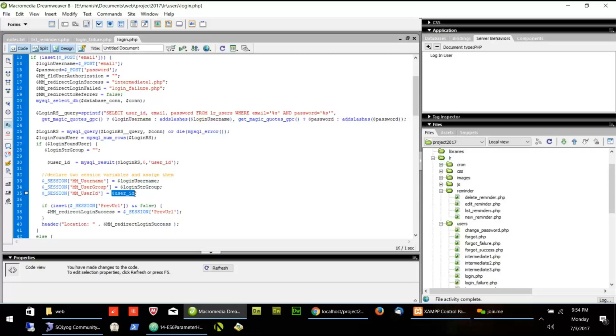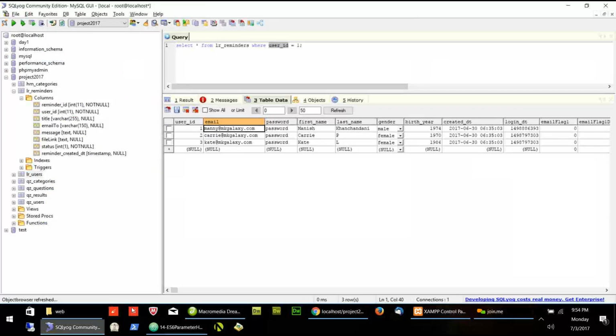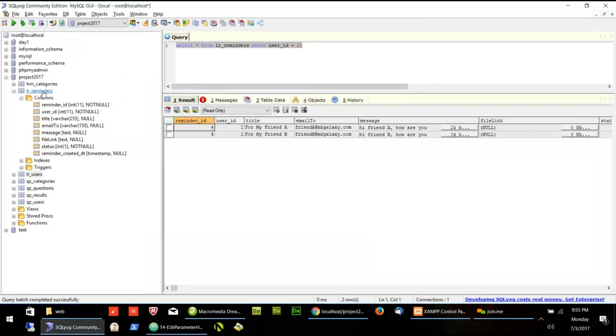Now on any page, I have this session variable user ID, which holds the user ID of the logged in user, and I can use it to query the reminder table, that is select star from LR reminder where user ID equal to 1 or user ID equal to 2. So whoever is logged in, I will use this query to get his reminders. I don't need to join the users table with the reminder table. Now I know I have the user ID, I can directly use one statement to get all the results.